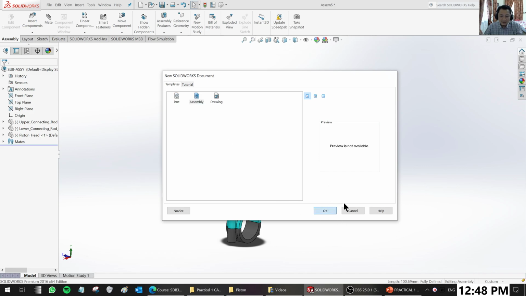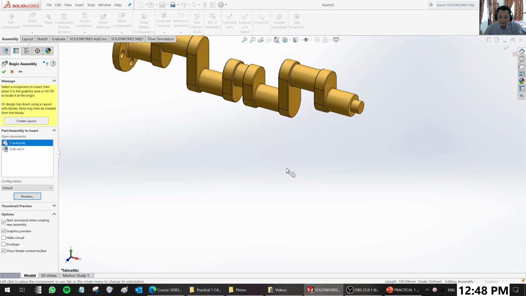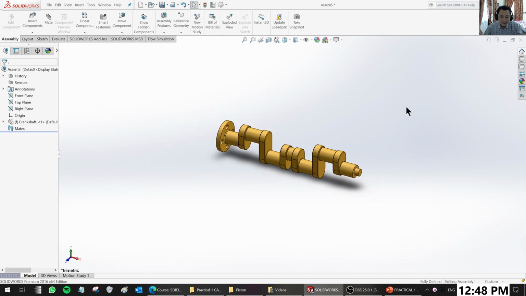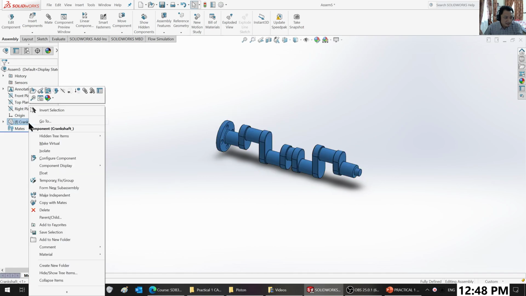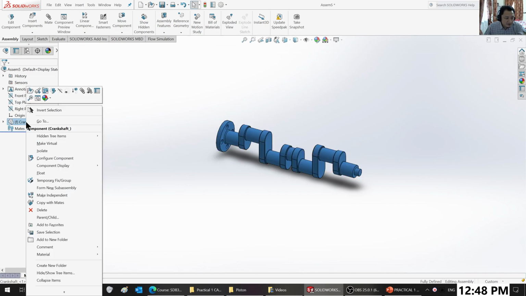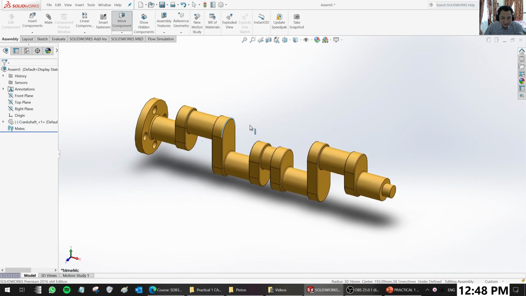So next will be file, new. Assembly. Click on OK. We are going to insert component, browse, crankshaft. So crankshaft is here. So once you have your crankshaft, this crankshaft is actually fixed, right? You cannot move this crankshaft anywhere. Make sure you turn this one to float. So this thing is floating.